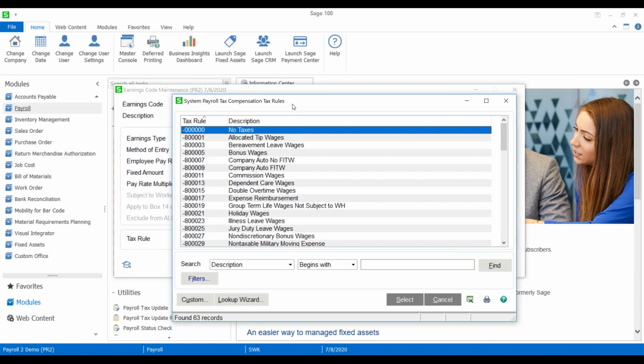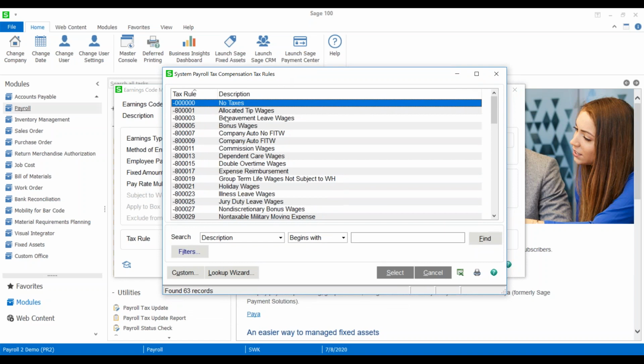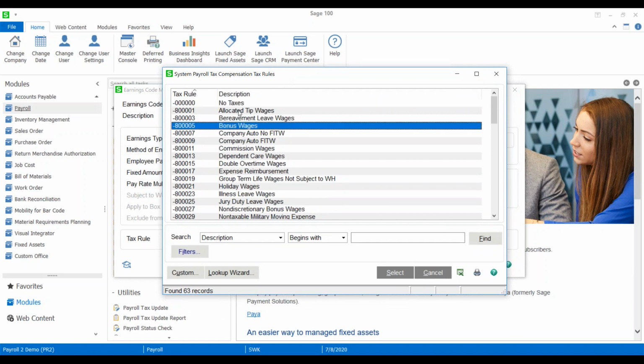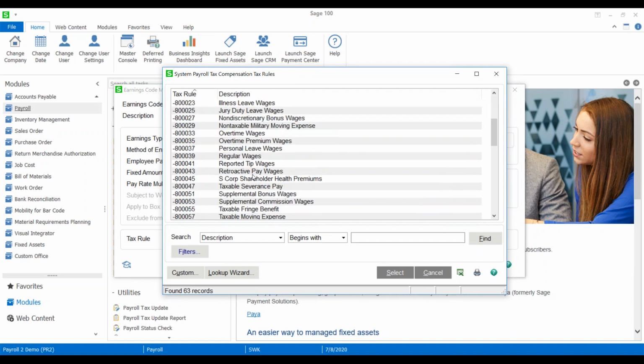As you probably know, bonus wages are taxed differently than regular wages, and therefore there's an option for each. So you'll see here, here's the bonus wages. There's no taxes. We also have regular wages in there. So all of those are available to us now. And that's how the tax calculation engine determines how to calculate the taxes and make sure that you're tax compliant and calculating your taxes accurately.